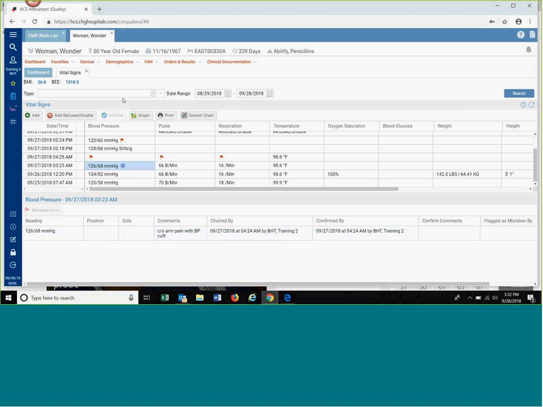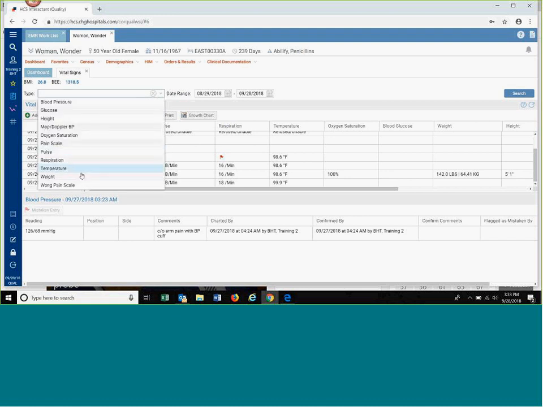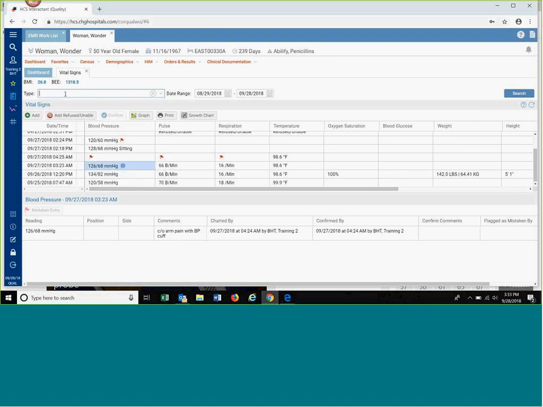With vital signs, if you would like to sort all your vital sign data and just see your blood sugars, you click the drop-down for type and just see one element, like your blood pressures. If you would like to see a specific time period, like maybe last week when they started some new medication, change your time period and hit the search button. Now the window shows just that time period.